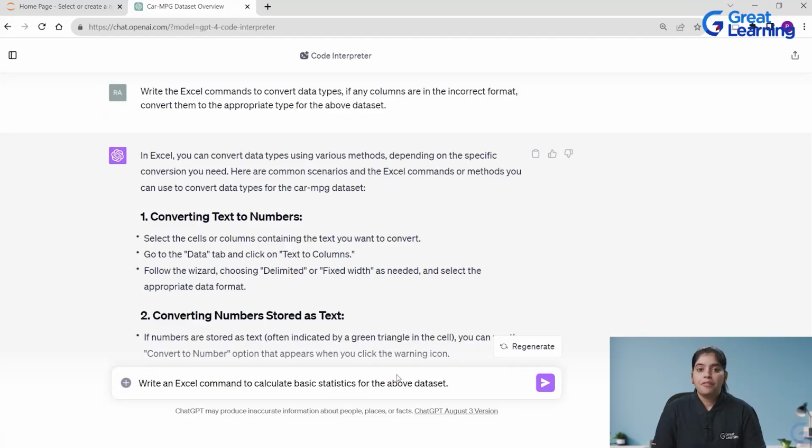So now, after discussing how to convert data types, which is not required in our data set, we'll not go in deep. But the next prompt we really need to check is to calculate basic statistics for the data set we have already shared here.